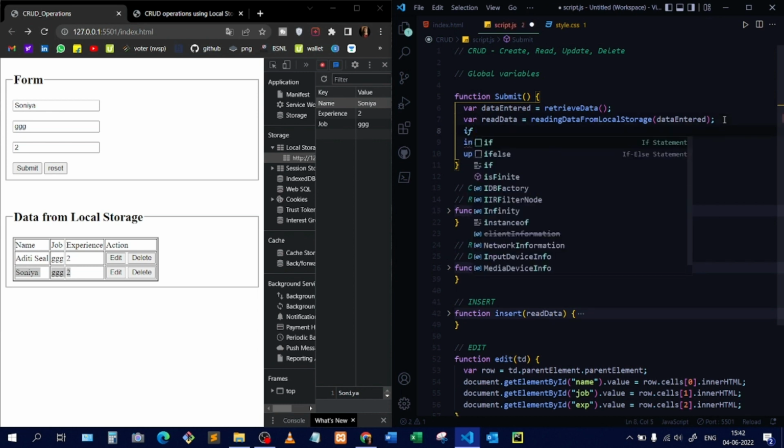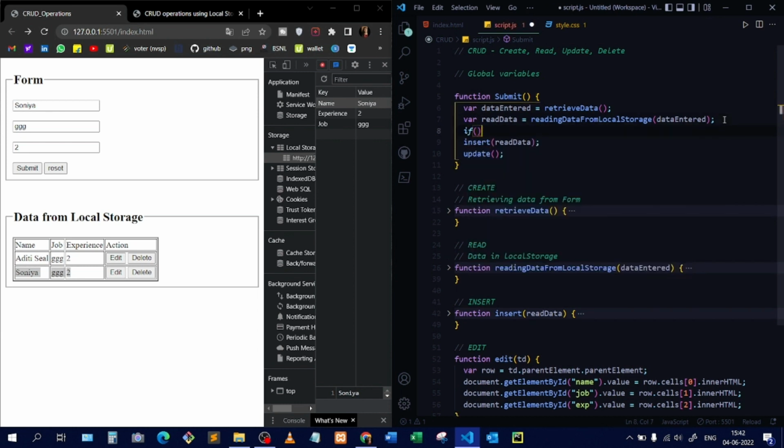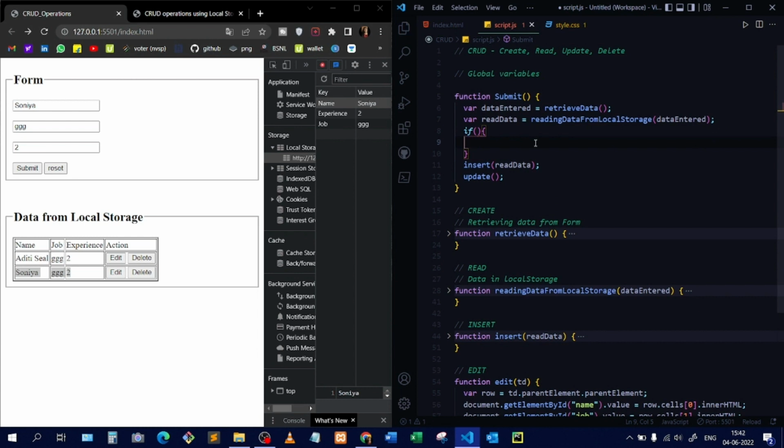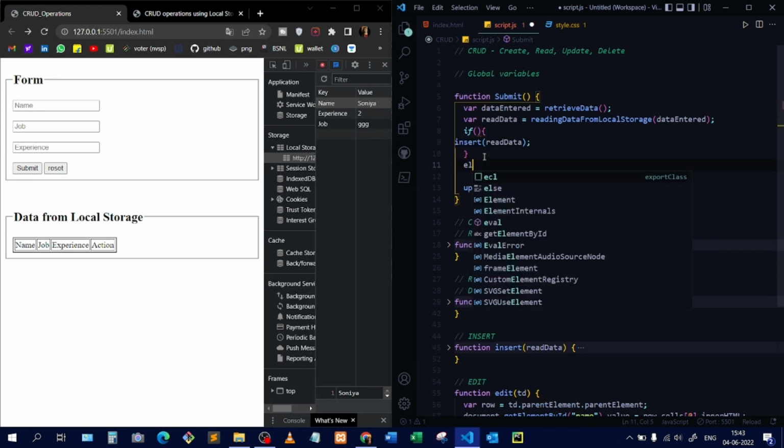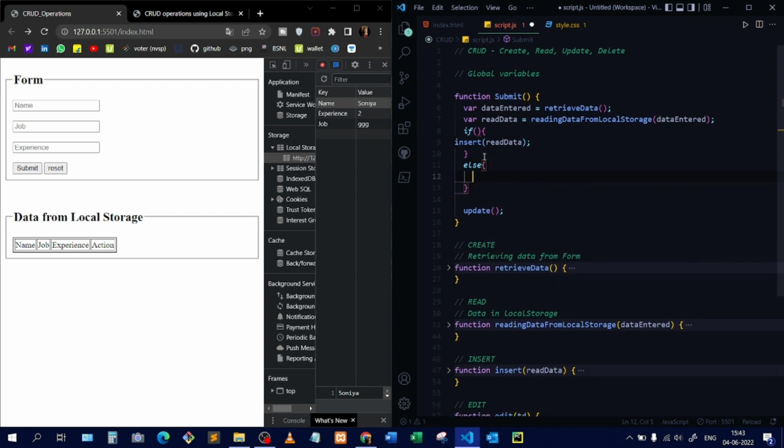So if and then some condition, and inside that I'll call this insert function, and in the else part I'll call this update function. Okay, now when should this insert function work and when should this update function work?